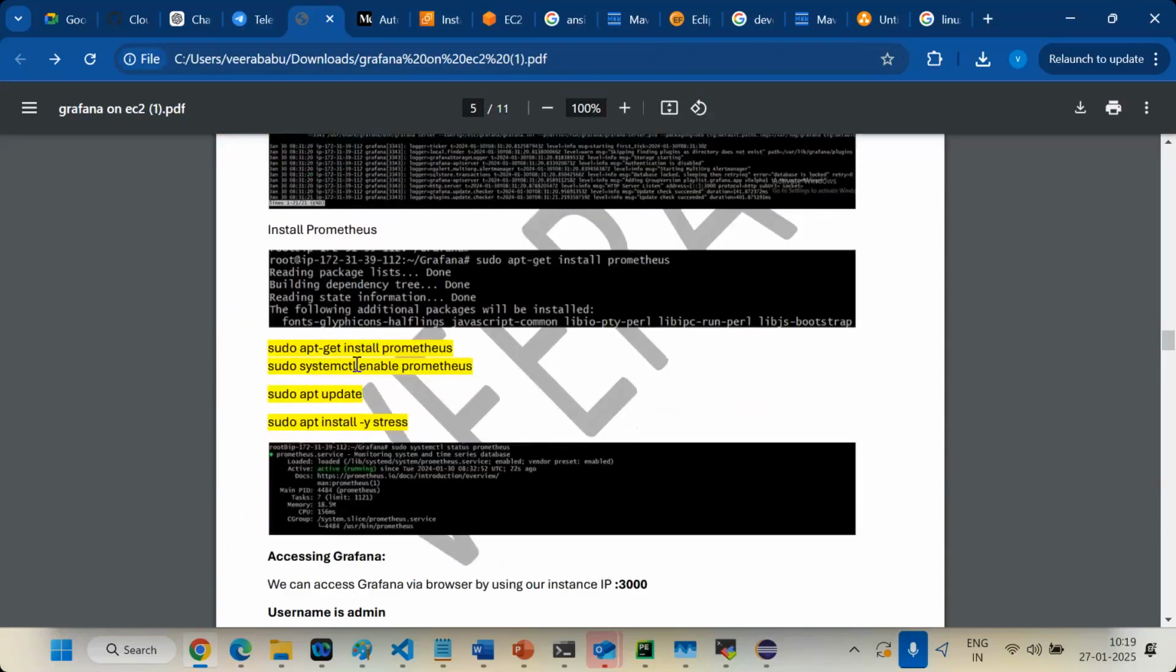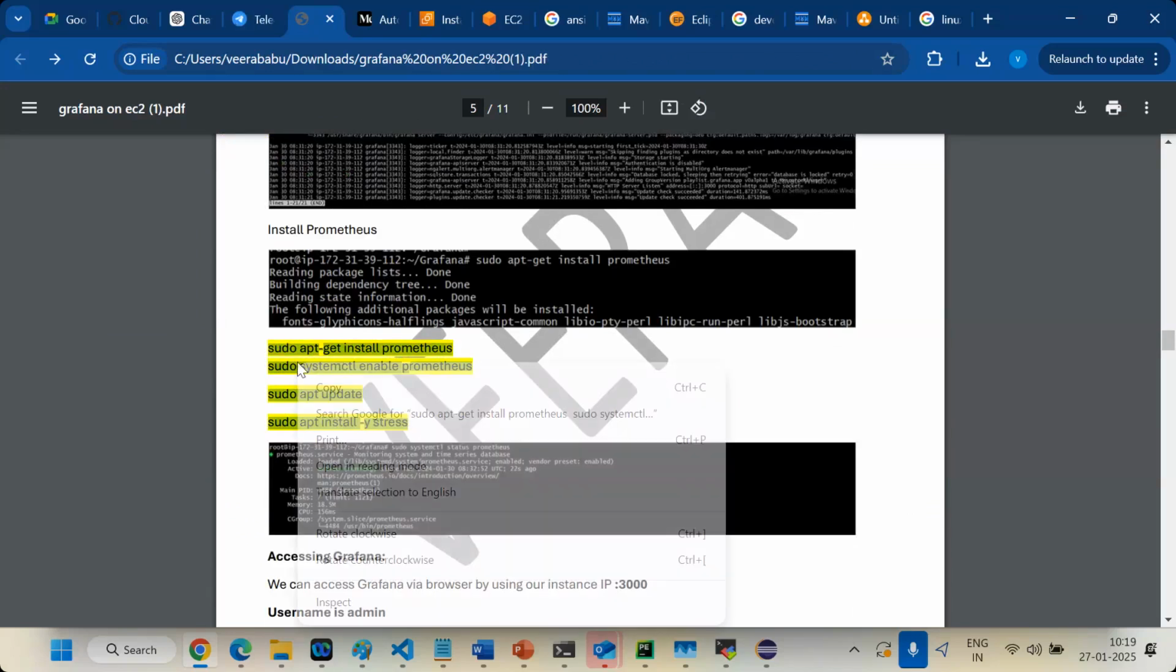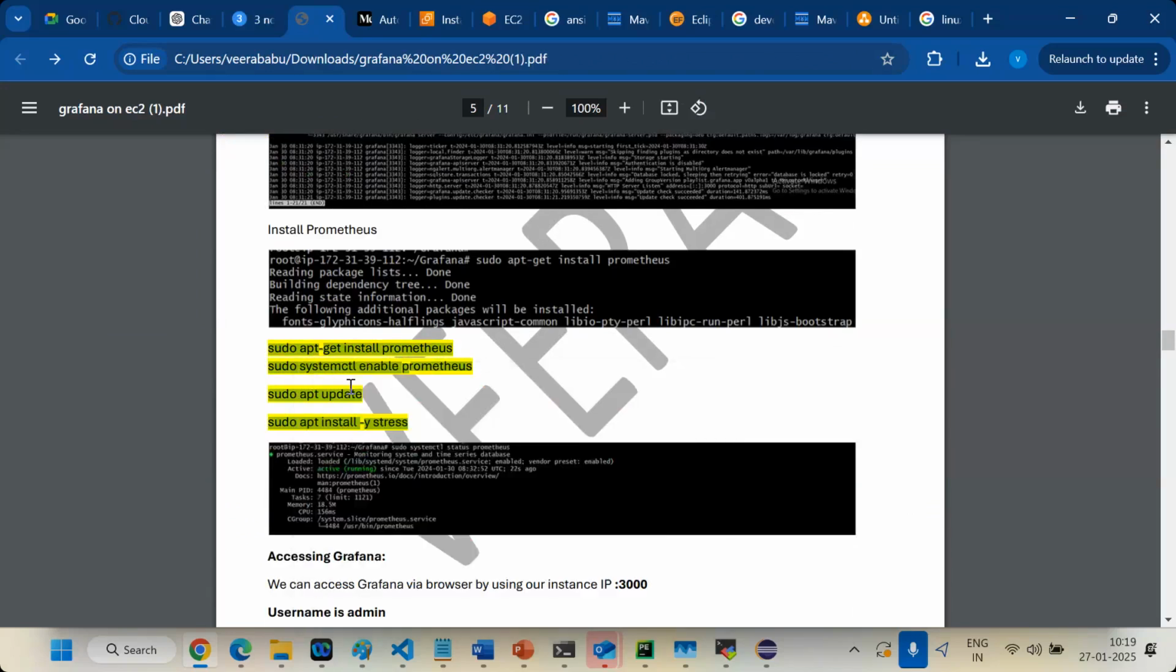Next is installing Prometheus also. I'm installing stress also, guys. There is a process in Linux called stress. We can increase the traffic. For example, if I want to increase traffic, someone has to hit your server continuously so the traffic will increase. But the stress command by default will generate the load to check your configurations.